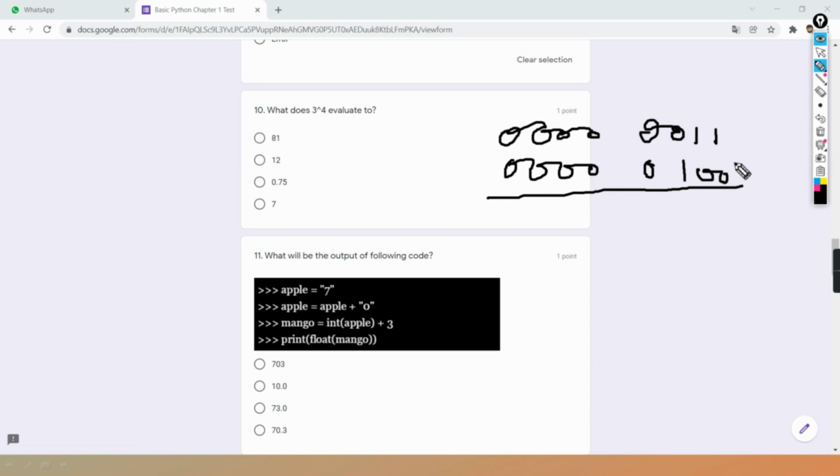What XOR does is, when both the bits are different, the result is 1. See here, 1 and 0 are different, 1 and 0 are different. But when both the bits are the same, be it 1, 1 or 0, 0, the result is going to be 0. This is the outcome.